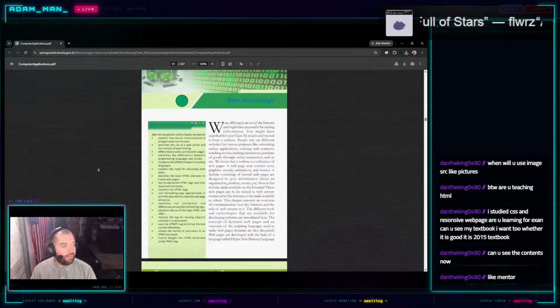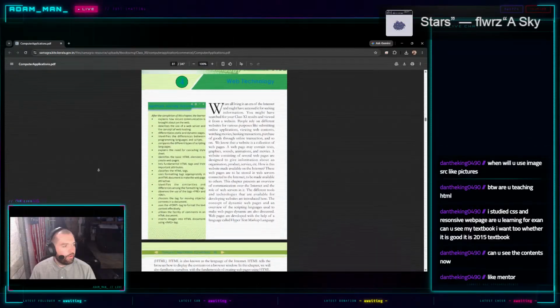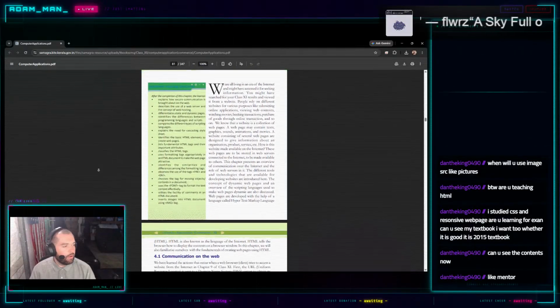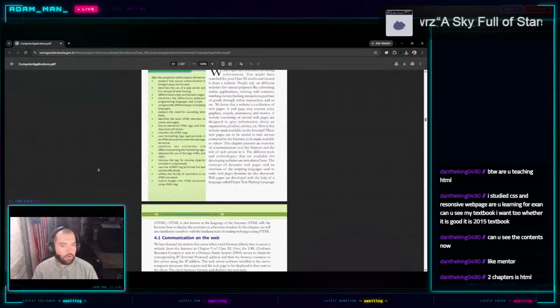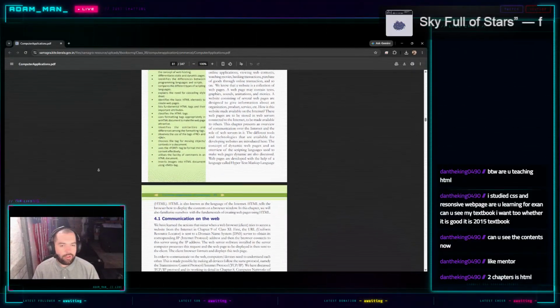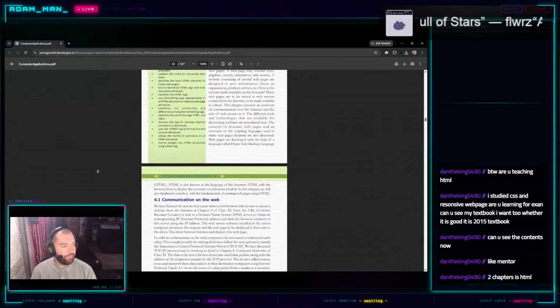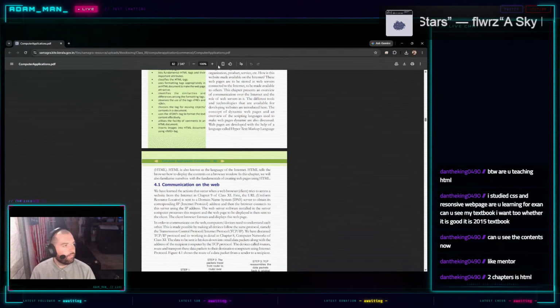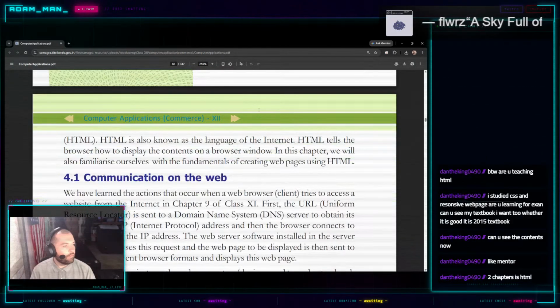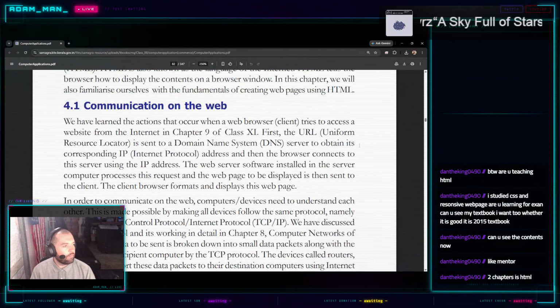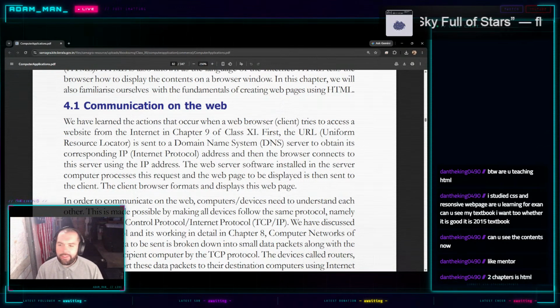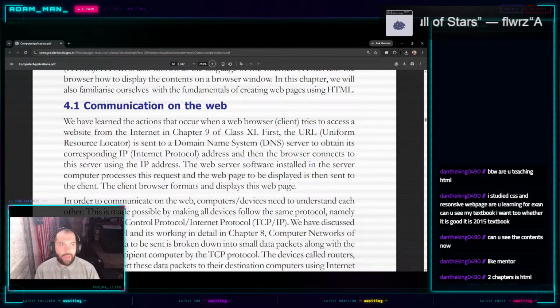Wow, this is a very in-depth, word for word description of what you're learning here. Two chapters is HTML. Okay, cool. I like this. From what I'm seeing so far, this isn't just teaching you the method, but it's also going over the history of HTML and web development.